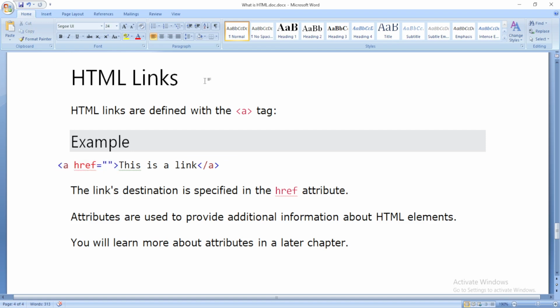HTML links. HTML links are defined with the A tag. Example: open the A tag with the closing A tag. The opening A tag will have the href attribute with the link to the destination. This is a link to an HTML tag. The link's destination is specified in the href attribute.